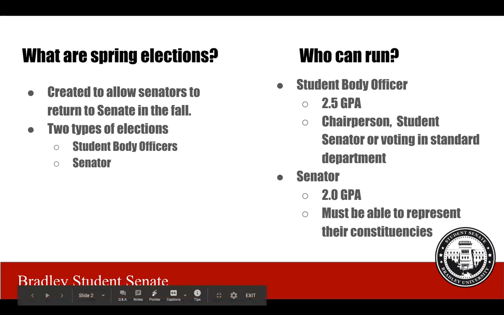Okay, so what are spring elections? Spring elections are created to allow senators to return into the Senate in the fall, and we have two types of elections. We have elections for the student body officers and senators.